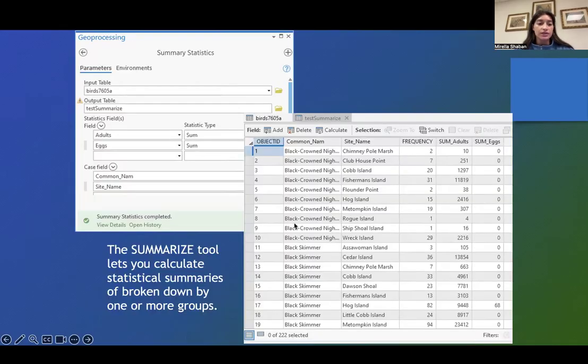And once we run that, you'll see that the summarize tool lets you calculate statistical summaries of broken down groups, whether by a 1 or a 2 or a 3 type group. So here again, you saw that we chose common name and site name. You can see them in the case fields here. We chose it for the sum of adults as well as the sum of eggs. Now we have an understanding from our summary statistics of the frequency of where each one of these occurs and the name of what bird it is where each of these occurs.